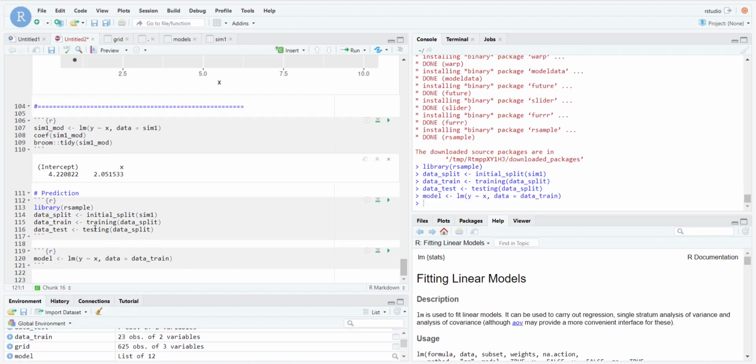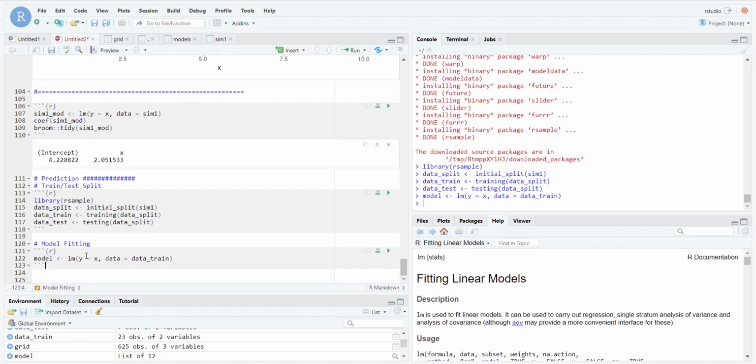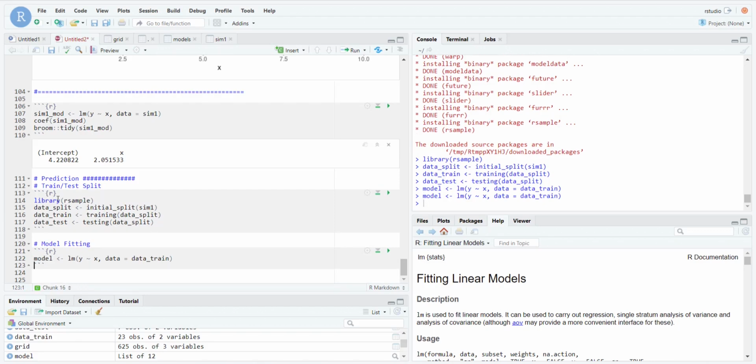And let's run that. So we have our prediction. Let's just do this very quickly. So these are the steps you should follow when training any model. So we do a training testing split, and then here we train our model, or we fit our model. So we find the best fitting model, right? And let's do that. And then we have our prediction.